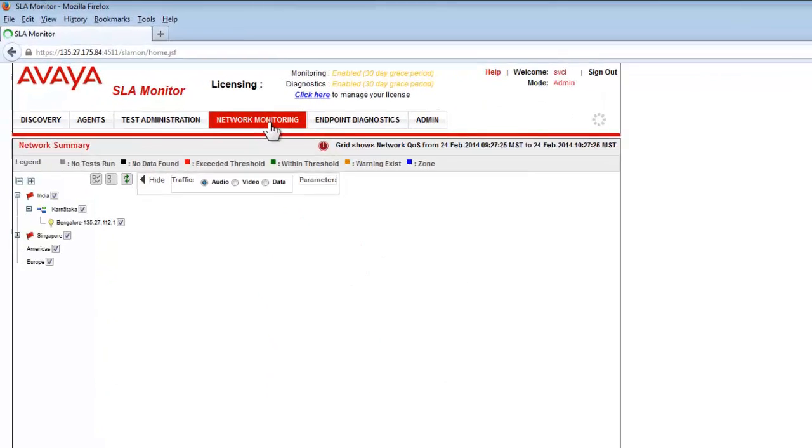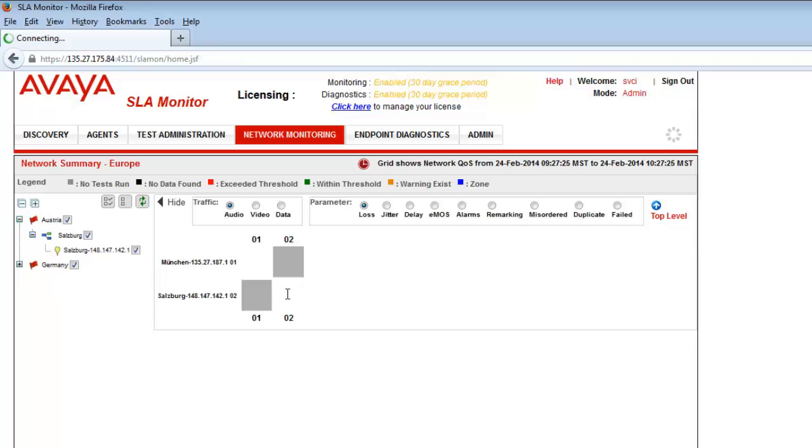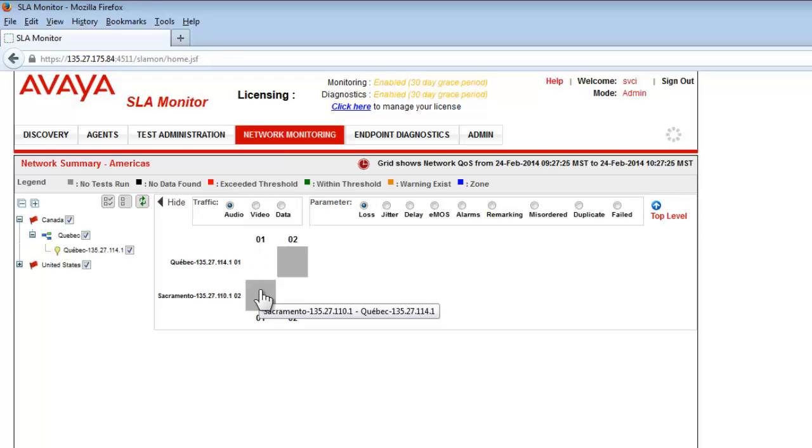Selecting now the Network Monitoring tab, you can see the matrix that was formed by the zones called Americas and Europe. The two independent network locations of Bangalore and Singapore are also shown in the 4x4 matrix. The two blue squares indicate that this is a zone reference to itself, and clicking on the Europe reference shows the relationship of München to Salzburg, the network locations in that zone. Refreshing the Network tab, I can click on the Americas reference and see the relationship between Quebec and Sacramento.